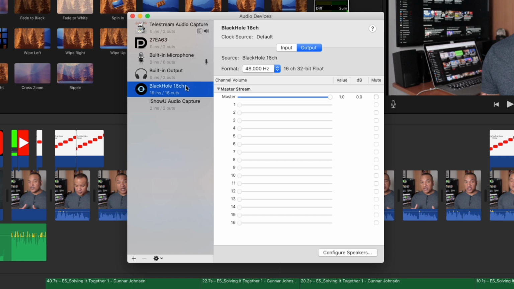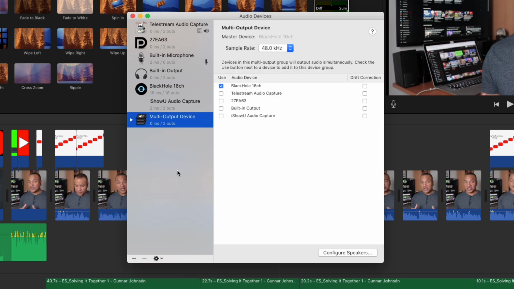All right, here in Audio MIDI Setup, I'm going to go down to this little plus button at the bottom left of the interface, select it, and from the menu select Create Multi-Output Device. A multi-output device allows us to combine different audio outputs together into one output. I'm going to rename the multi-output device to iMovie Audio Meters.